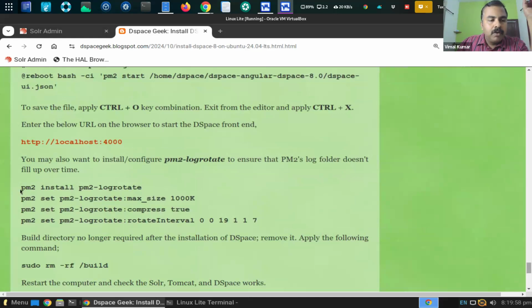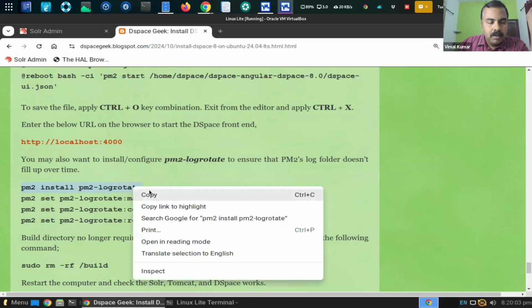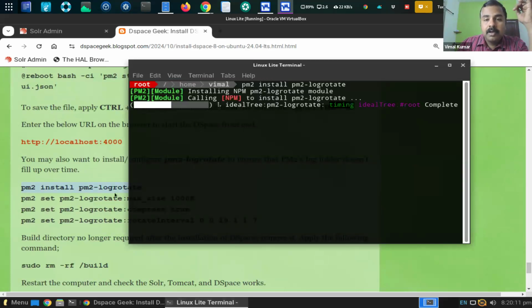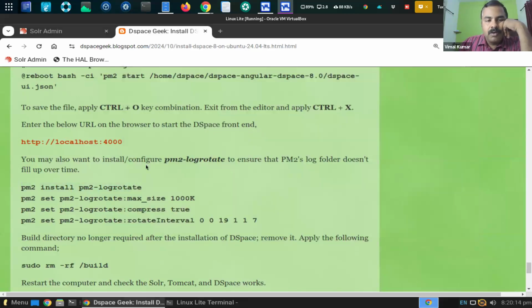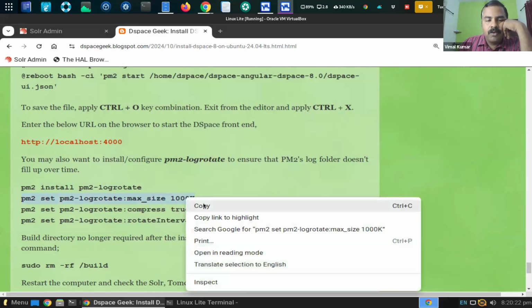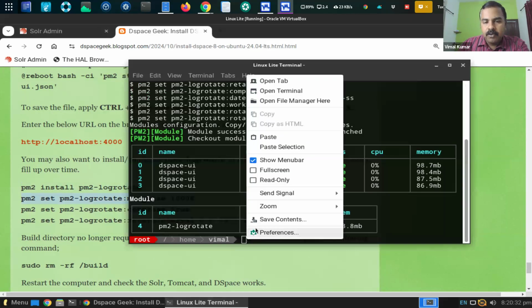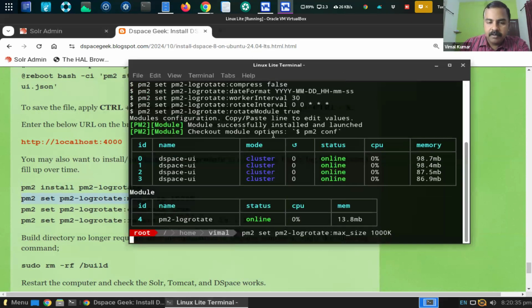Then a few more things we have to configure. Apply these lines one by one. Also we want to install and configure pm2 logrotate to ensure that pm2's log folder does not fill up over time. While DSpace is running, the log files folder will fill up. It will exhaust your system. To avoid that, we can apply this command to ensure smooth running of DSpace.